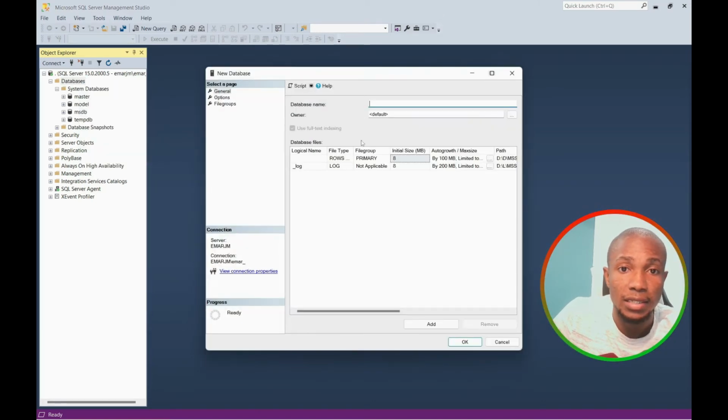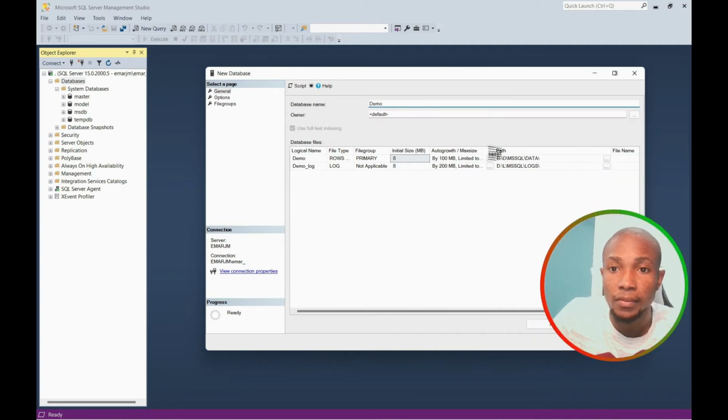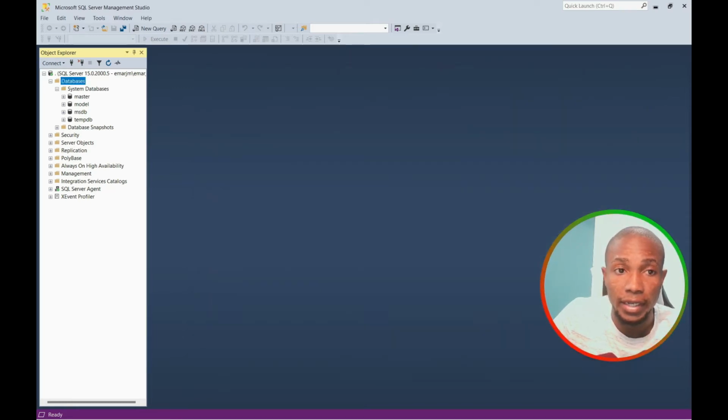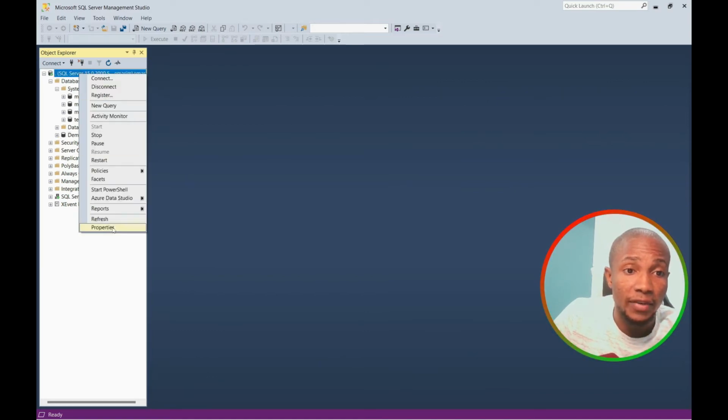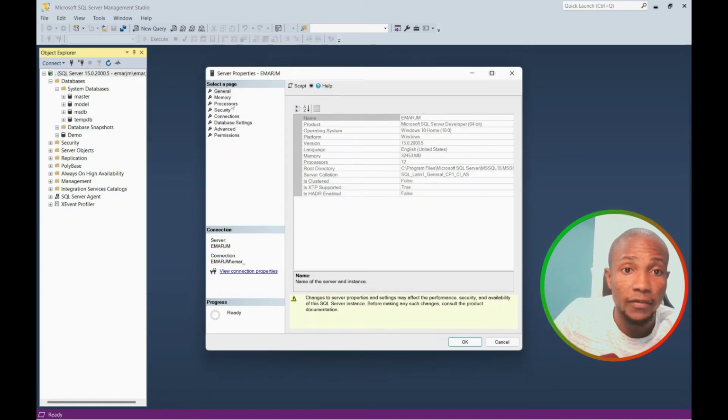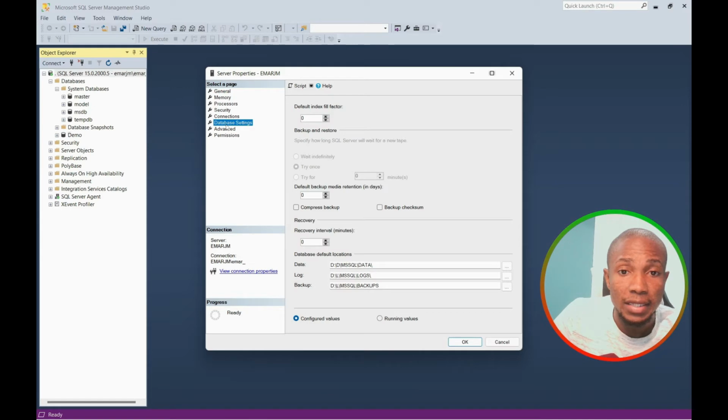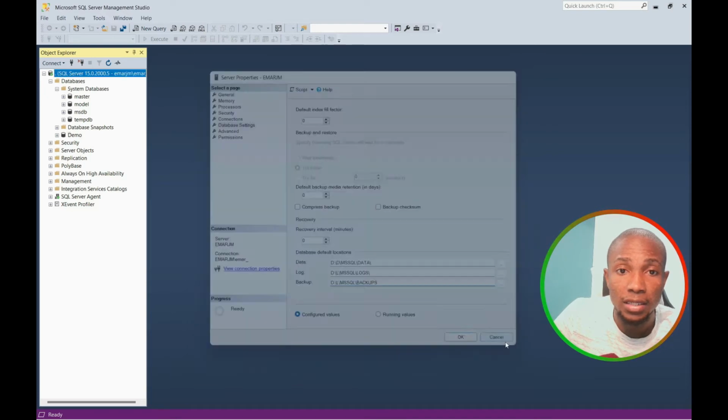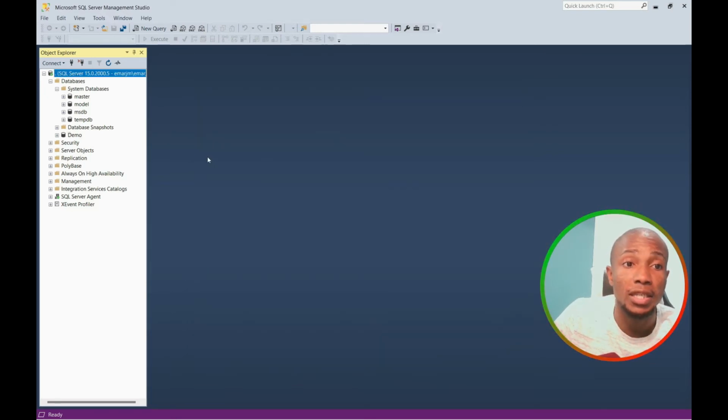New database, and now as you can see, it inherits the configurations by default. Now select OK. And if you wanted to change the default location of the database file, what you need to do is select properties on the server, select database settings, and then you can change the locations from here. So I'm going to select cancel, because I don't want to change that right now.